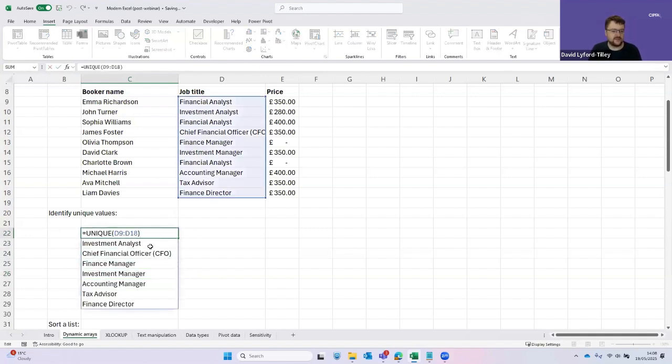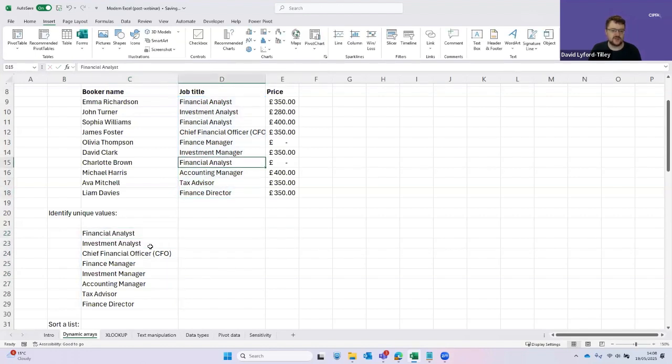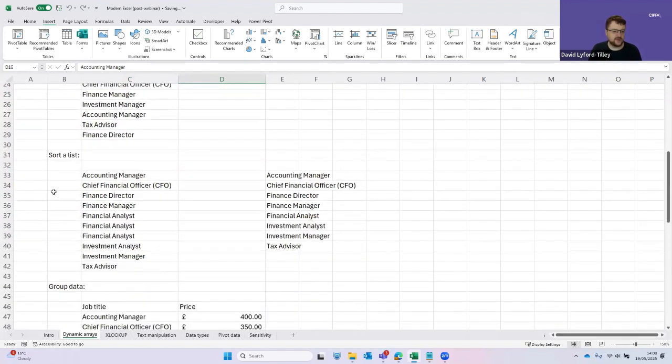So there's an example of a dynamic array. And the reason that this is called a dynamic array is that it will also change if I change the content. So if I, for example, take this person and I also make them a financial analyst, you see there that now my formula has shrunk one cell because I got rid of one of the unique job titles, and there's fewer of them now. So that's a bit about how those work. There's lots of other things you can do with it though.